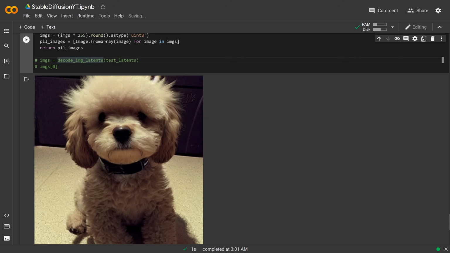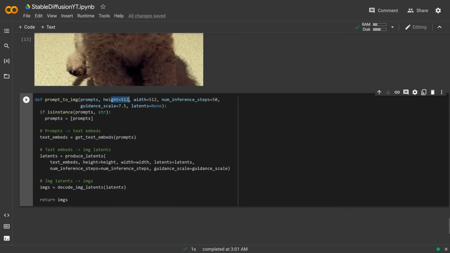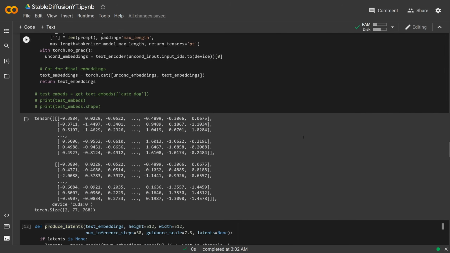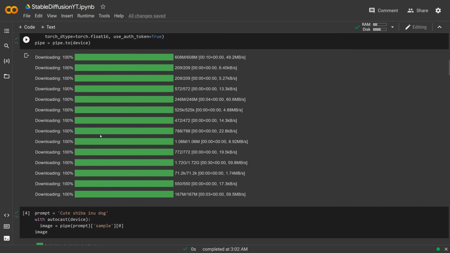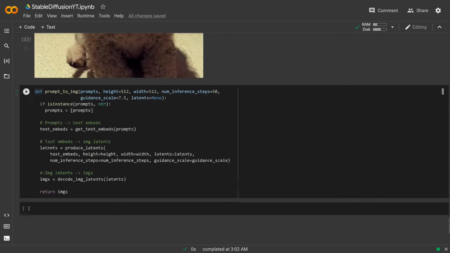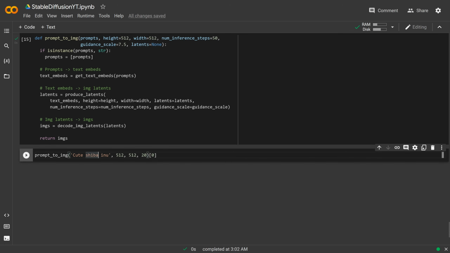So what we can do now is take these all together and make a pipeline. This is essentially the same parameters as before, and we're doing just the same steps. So we get the text embeddings, throw the text embeddings into the model to get the latents. Then we decode the latents and get the images. If you remember back up here, how we originally had this sort of a pipe where we just need to pass the prompt through it, we've essentially just recreated that. We pass in a prompt to our new function, and then it will take it through all the steps that we need. And we can do the cute Shiba Inu again.